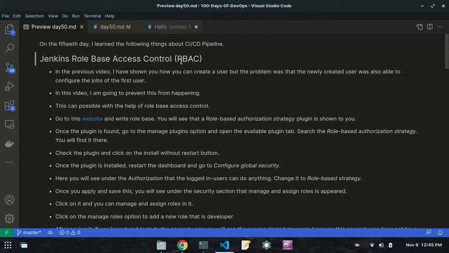So this is how I will solve it. In this video I am going to prevent this from happening, and this is possible with the help of role-based access control. Basically, this is a plugin that you need to install in order to tackle and solve this problem. So first of all, go to this website.